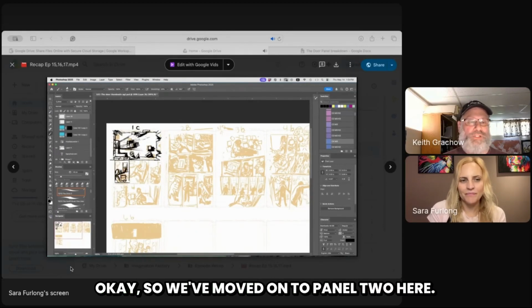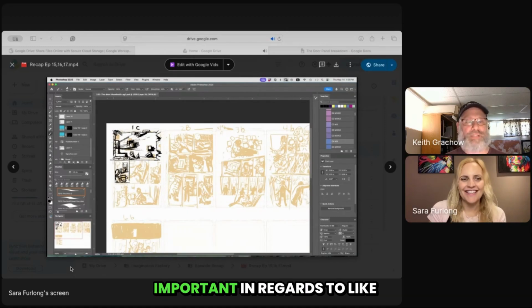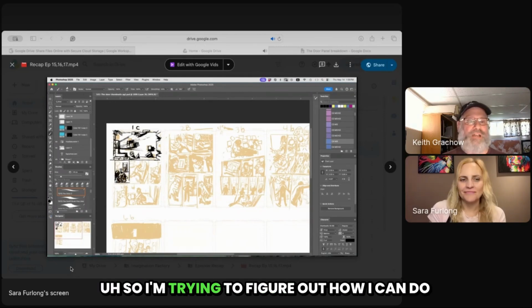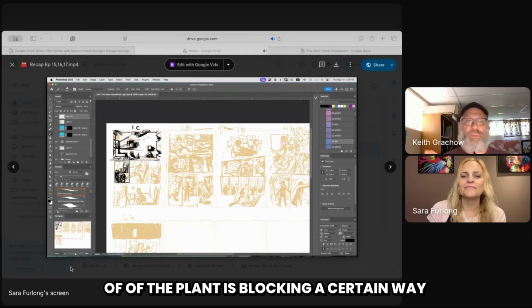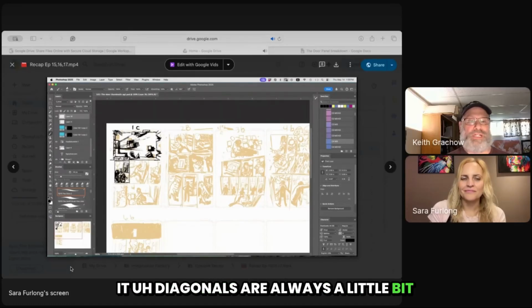Okay, so we've moved on to panel two here, and that plant I think is kind of important in regards to using it to direct the eye to the door. So I'm trying to figure out how I can do that so that, again, the shadow of the plant is blocking a certain way towards the door. I also angled it slightly. Diagonals are always a little bit more interesting.